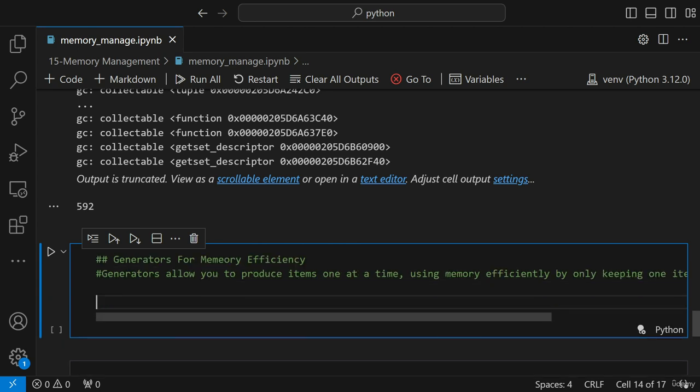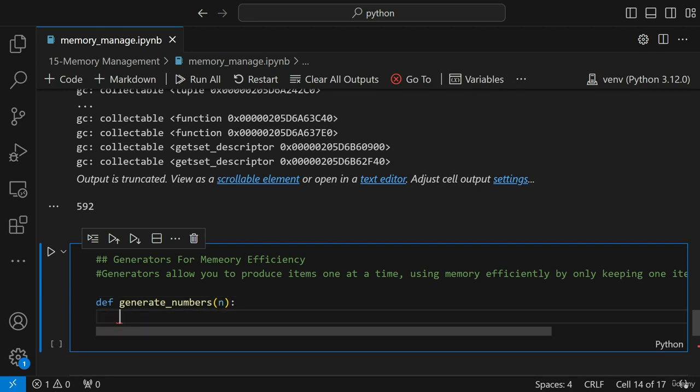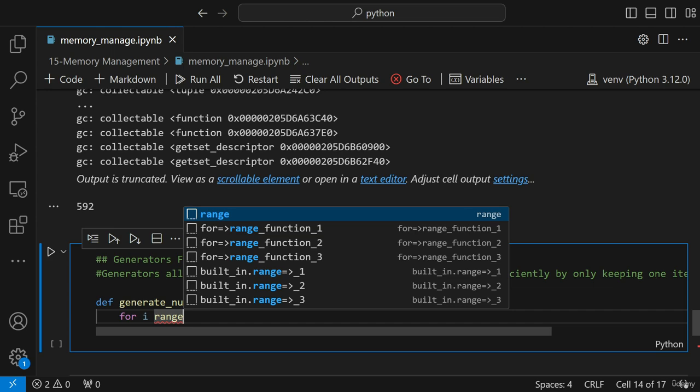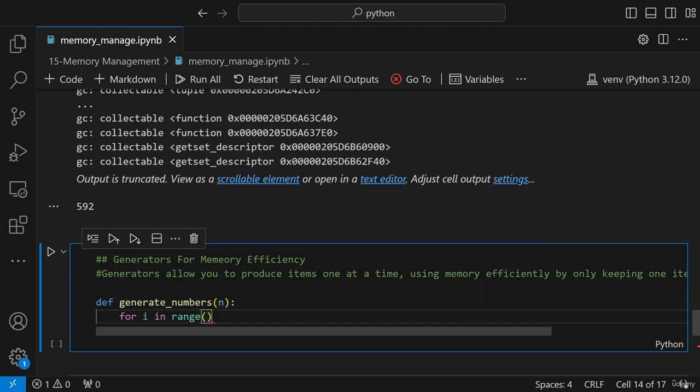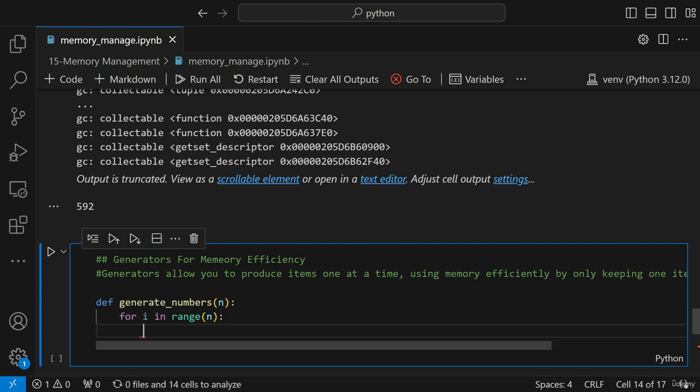One example I can give: let's create my function, which is called generate_numbers. Here I'm going to give my n variable and value. And I'll write for i in range(n), and then I'm going to write the yield keyword.